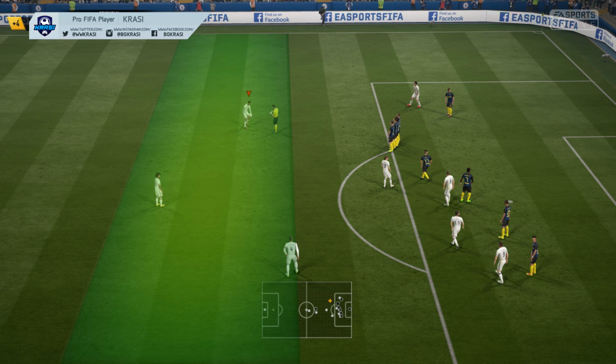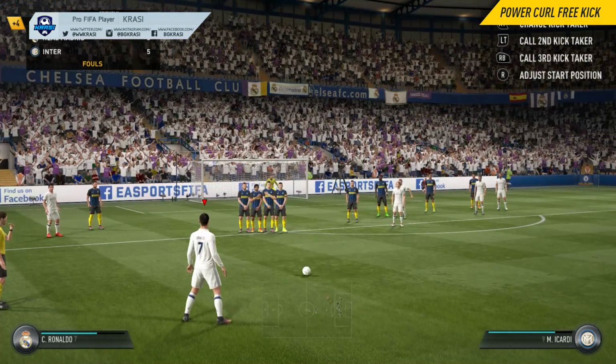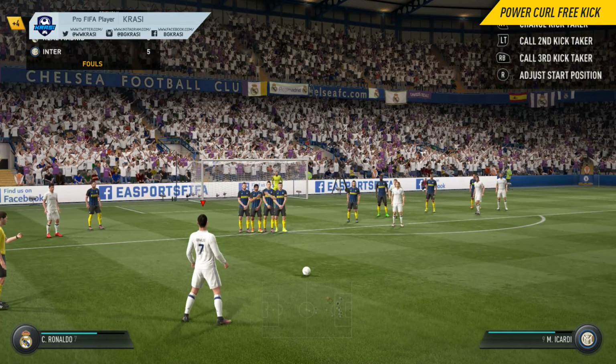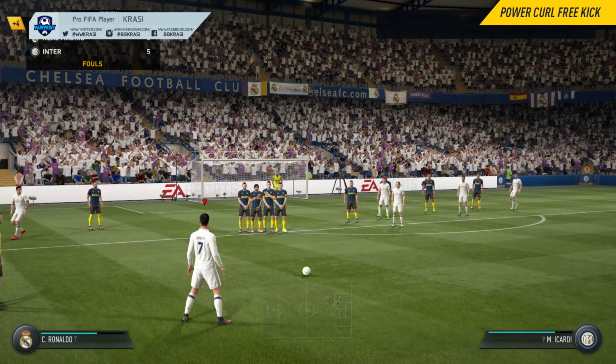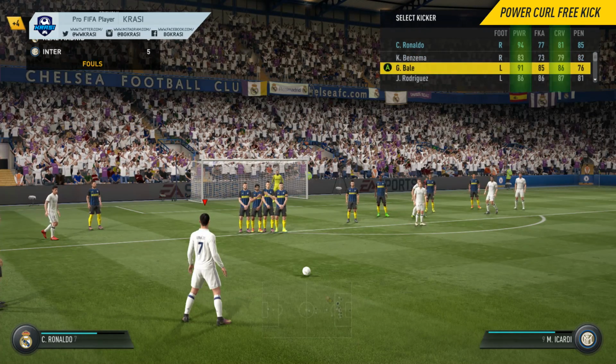In FIFA 16 they work from 30 yards and farther. Now, you can use power free kicks from a bit closer distance. The first and the most effective free kick technique is the power curl free kick. You need a left-footed player on the left side and a right-footed on the right. The most important stats are power and curve.